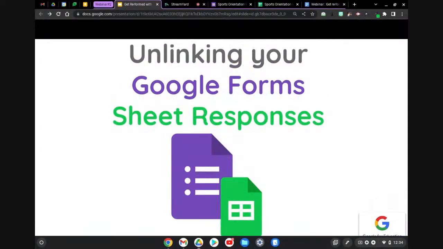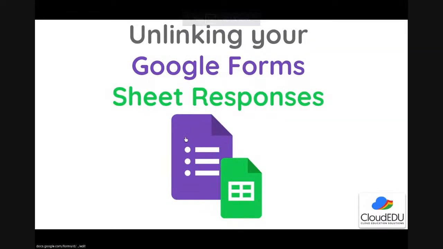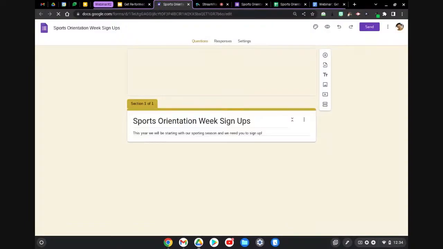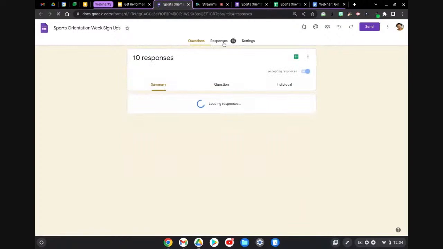So what I've done so far is I've gone ahead and hyperlinked my slide. In here, I've had my form hyperlinked in that image there, and it's going to open up a new tab for us. I've prepared this form, and this is just your normal sports orientation week signups that I've set up quickly, and let people fill it in for me. In your responses, you would have your Google Sheet of form responses that are linked to your form.